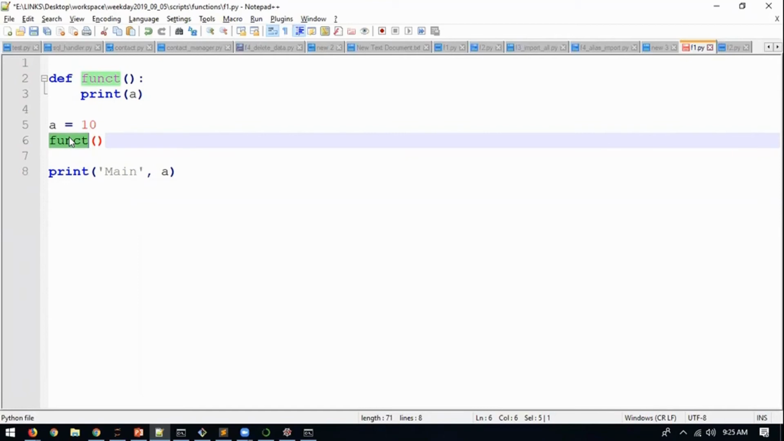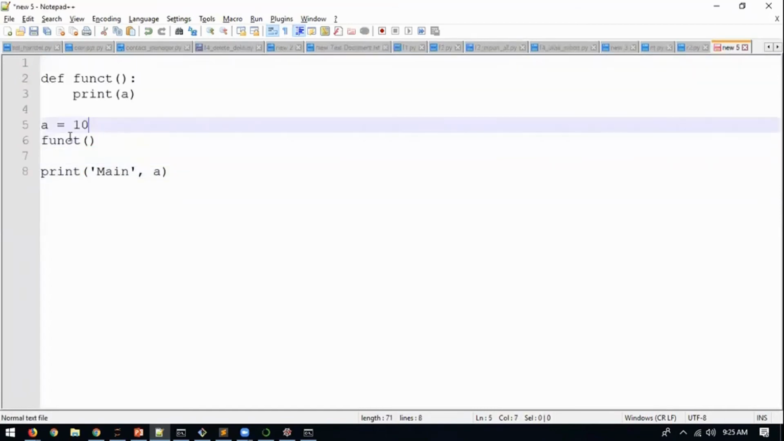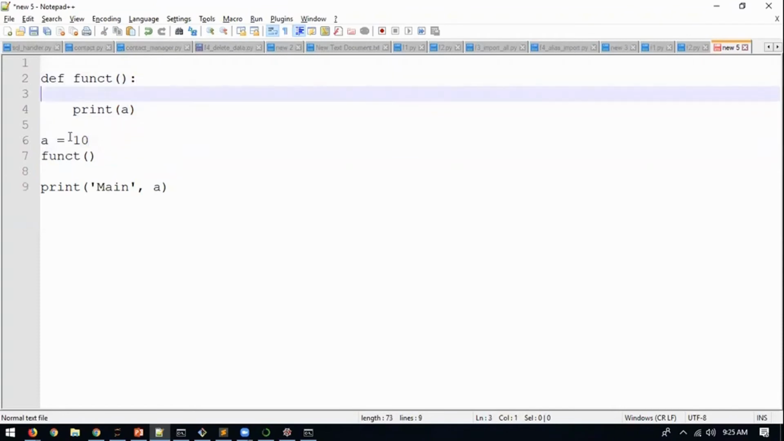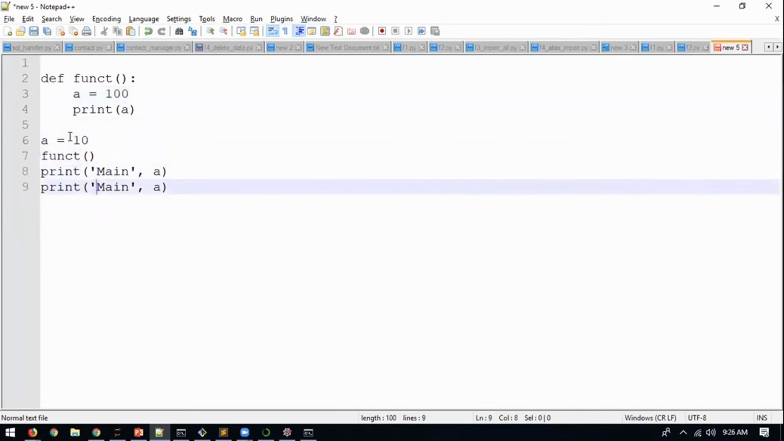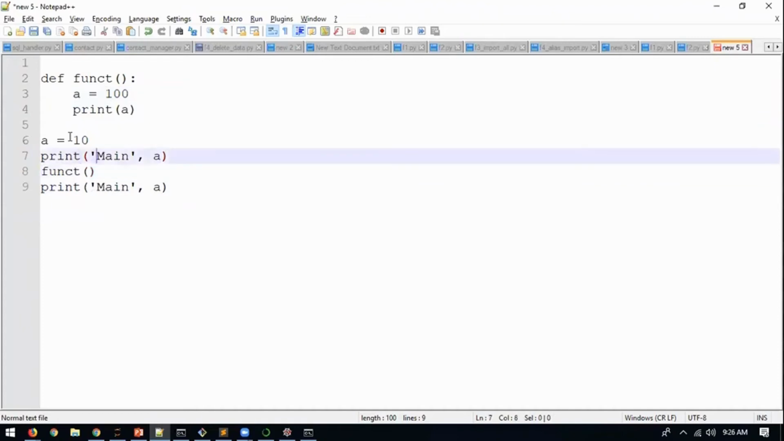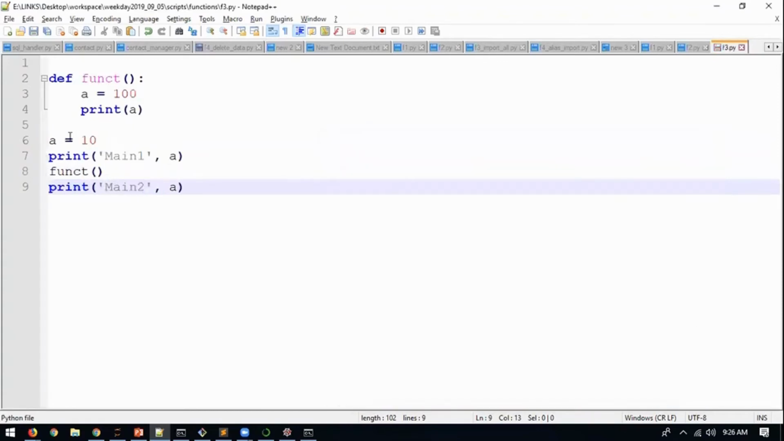All right. Another thing is, I'll take this same code, I'll write it there, and in this function, I'll say a equals to 100. And I'll print it 2 times, a, main 1 and main 2. All right. Can you see it now? And tell me what will it print when I run this code?